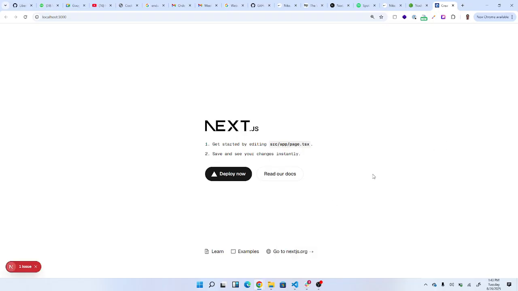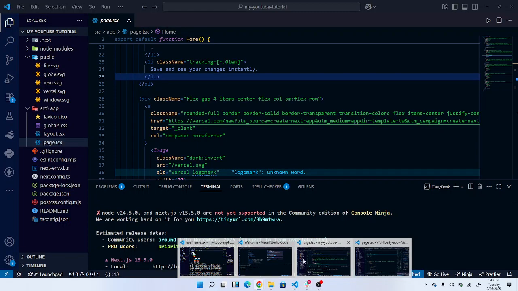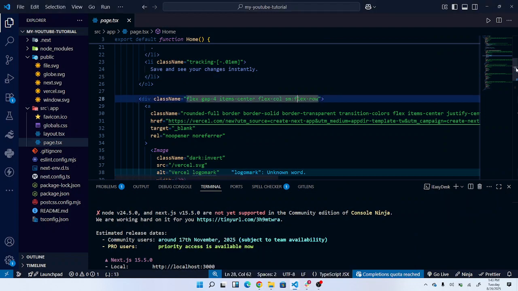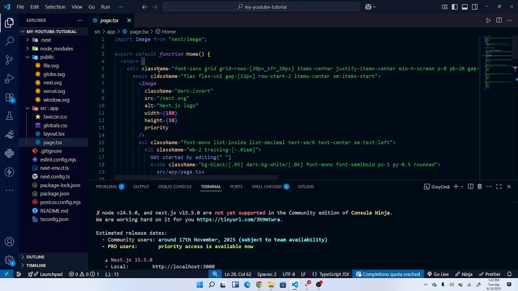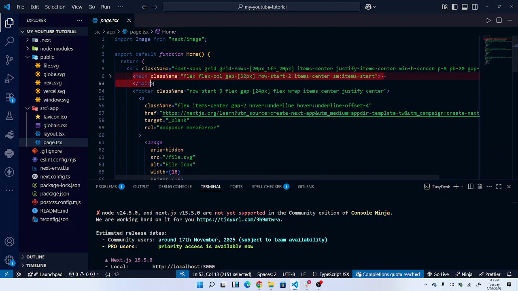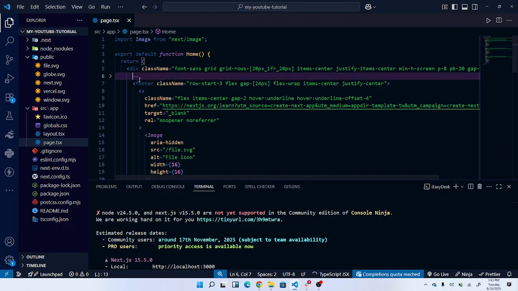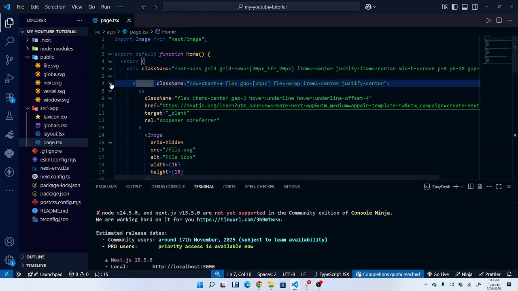What you see in your page.csx, this is what renders on the screen. I can easily change it, so it doesn't really matter. I could remove this and put in my own, right? So this is where life begins in Node.js.